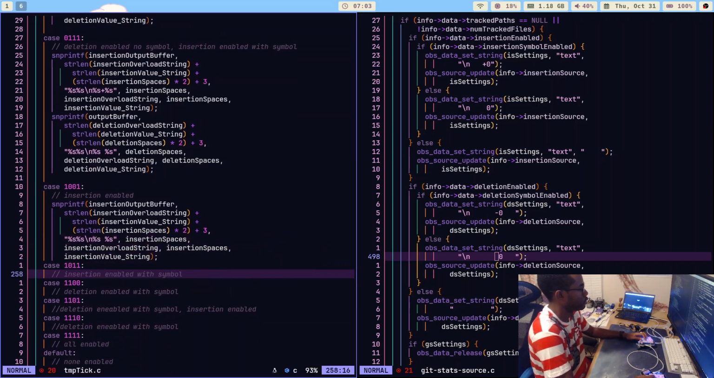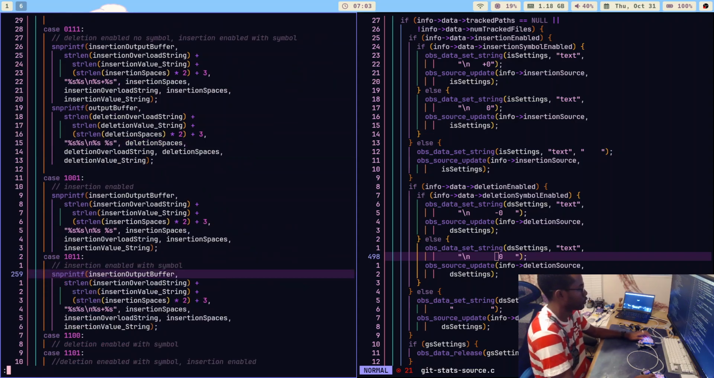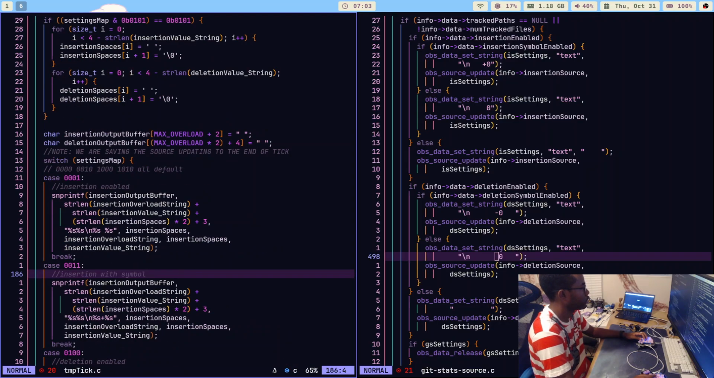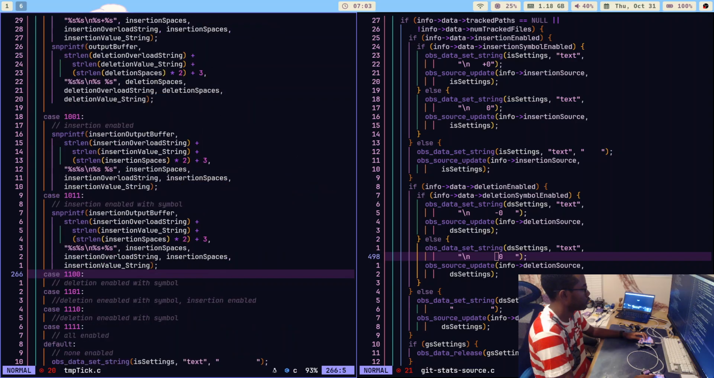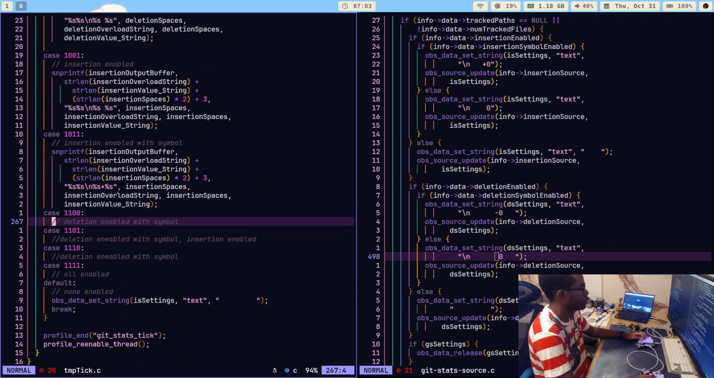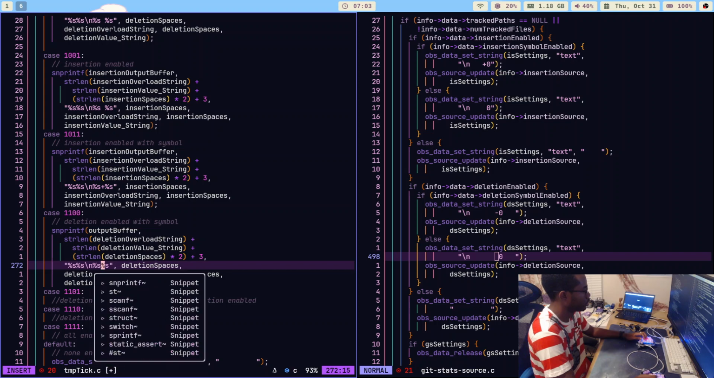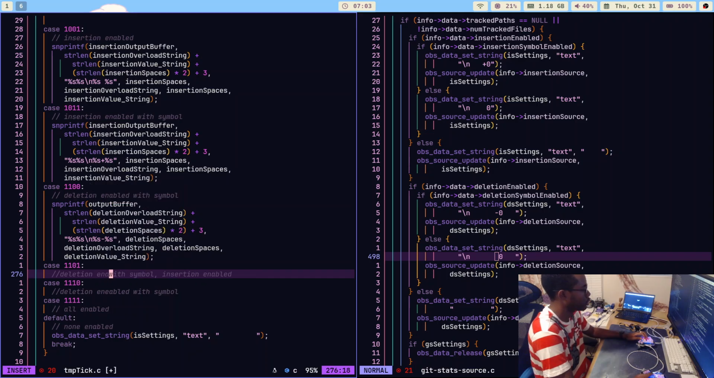Then you have insertion enabled with symbol. Actually, I think I just copied that. Yep. Deletion enabled with symbol. That should be somewhere. Oh, it's not. This is now here with the symbol. Oops. Deletion enabled with symbol. Dude, can I do this wrong every time?